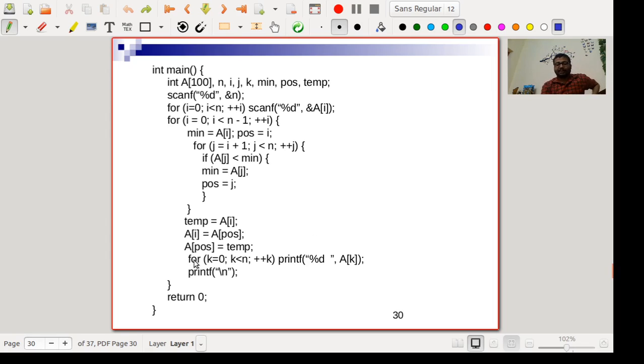Finally, we print the current array. After each iteration of this for loop, we print the current array so that we can visually see how the algorithm progresses. This is what happens in the first iteration of this for loop.